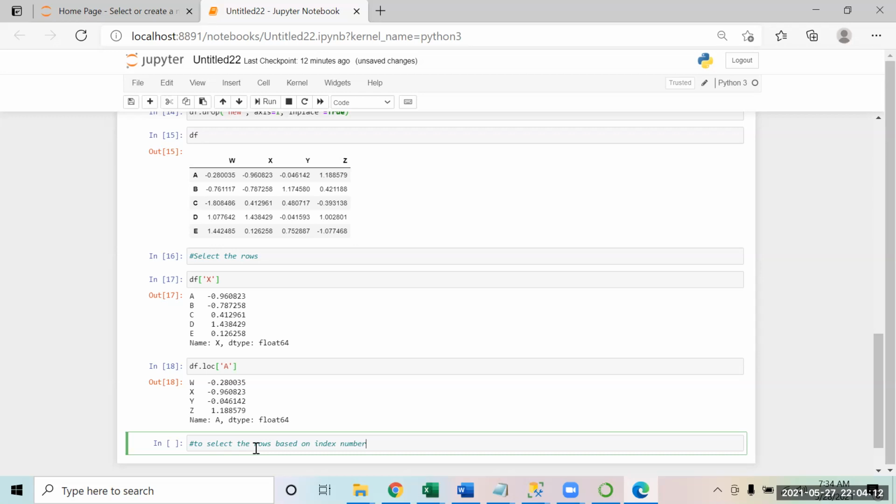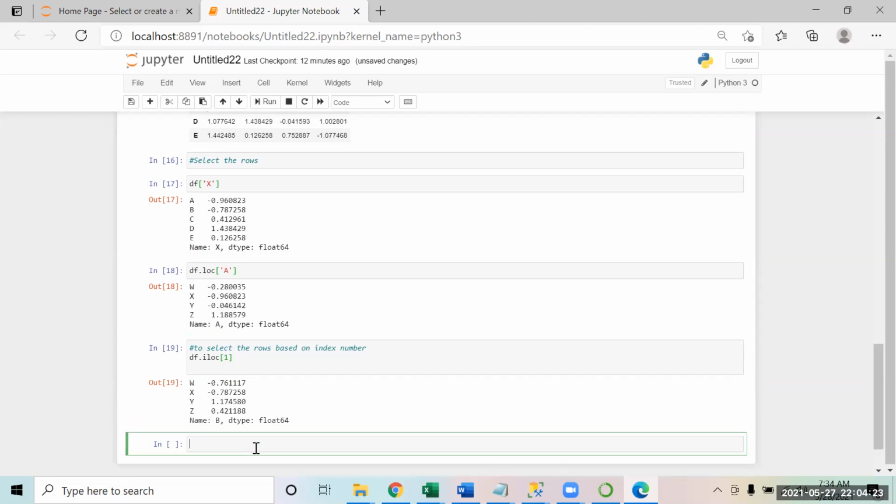If you want to select the rows based on index number, then you will say df.iloc, index location. You give index location 1, so you get all the data of the second row. If I say 0, you will get the data of the first row.